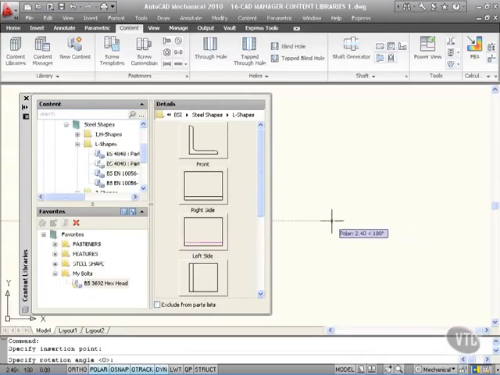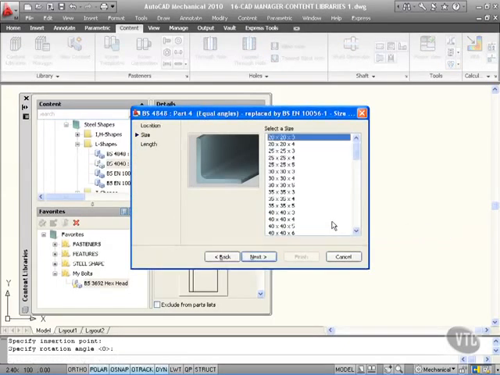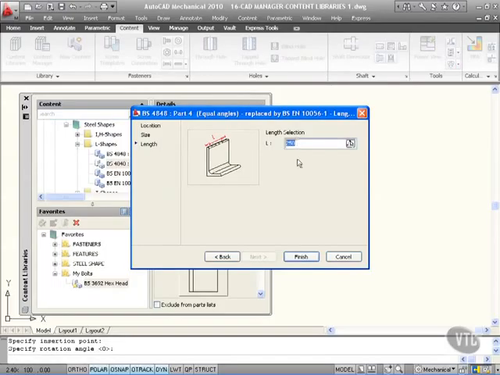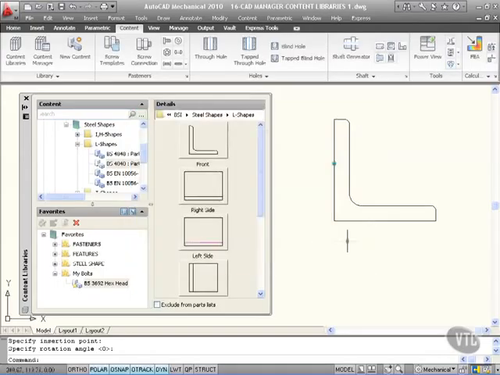I'll leave the rotation angle there at 0 by pressing enter, and I'll go for, let's say, a 100 by 15 like that, and click on next, and I'll say that the length of the section is actually 250 millimeters. So that will drop that now into my drawing, and there it is. I've even got, can you see the part symbol there, ready for my parts list of my bill of materials.